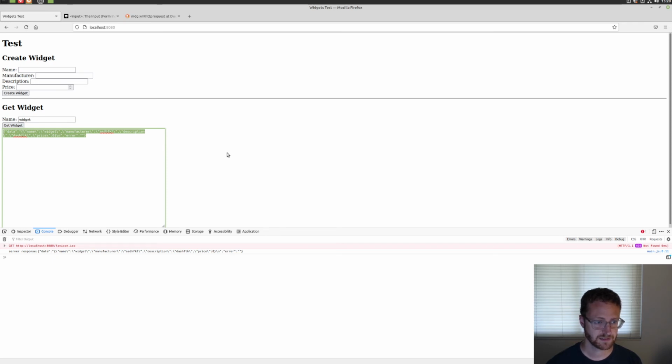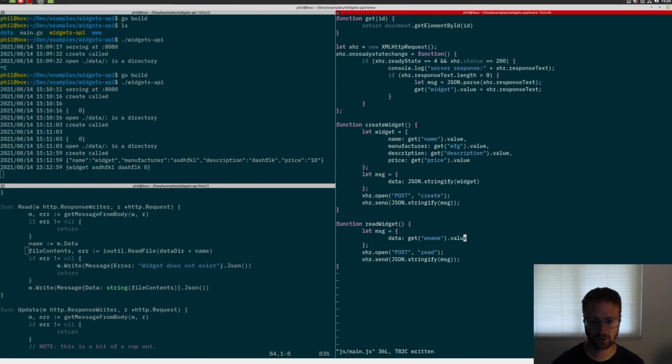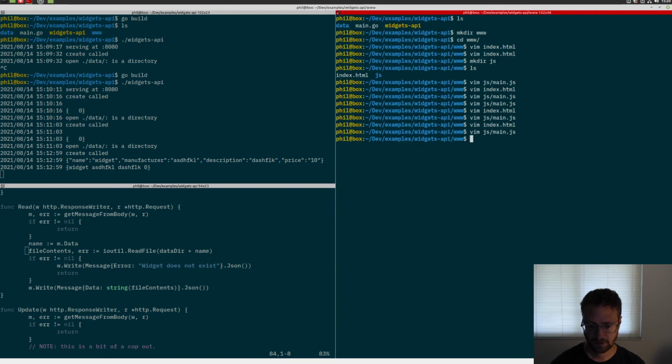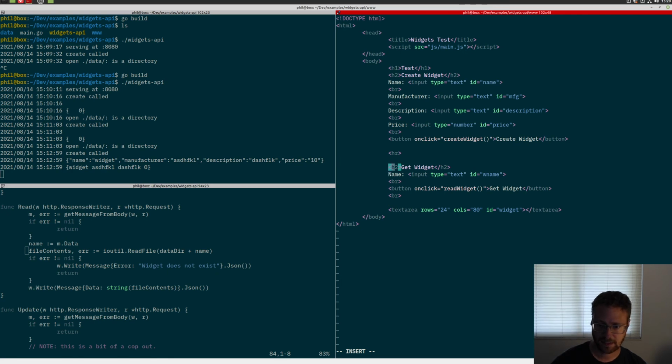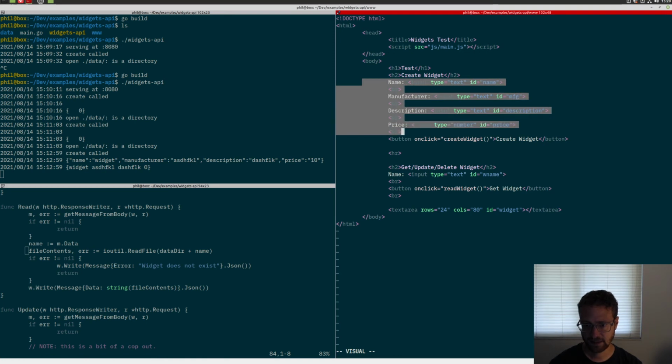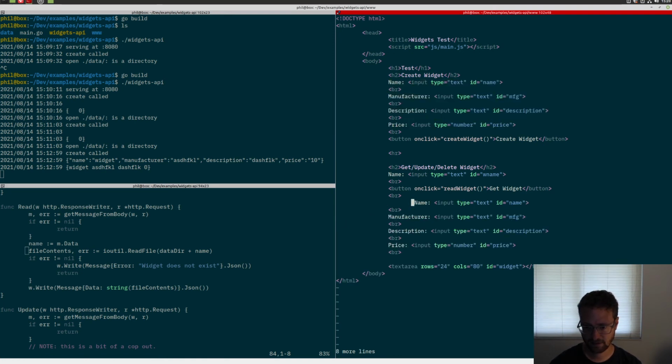In fact, that's what we're going to do here. Instead of having a text area, we're also going to make this a get and update widget. Get, update, delete, right? It's going to be all of these things. And we're going to take name, price, and everything like that.